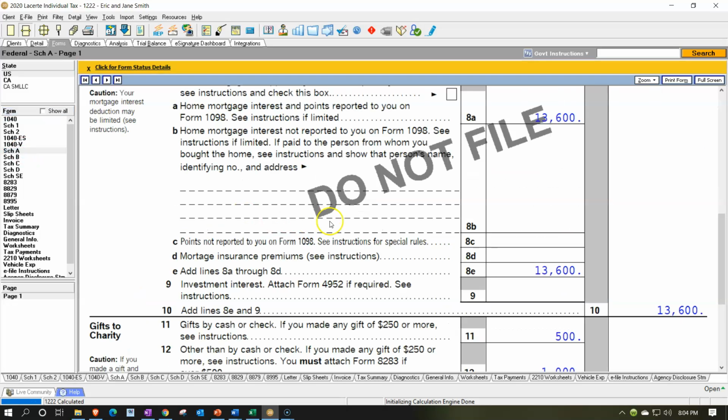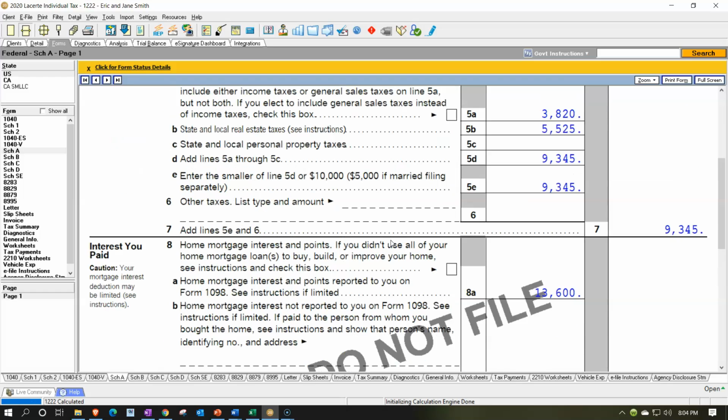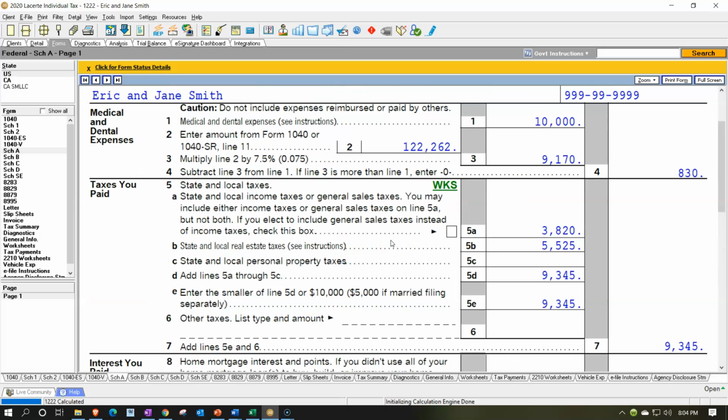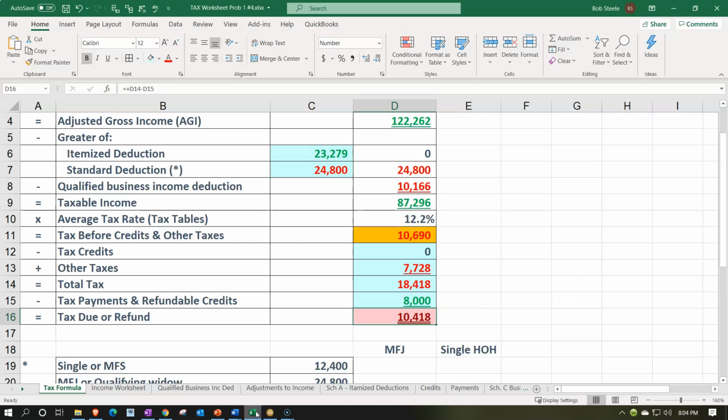You'll see the Schedule A is now something that's emboldened because we're going to be using it at this point. That's because the state taxes up top are no longer taking or estimating the sales tax, but are now taking the state income tax. So the state income taxes is now the estimated payments, the 3,820. I'm going to mirror that in our Excel sheet now.